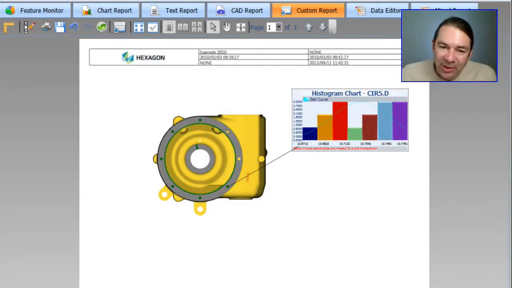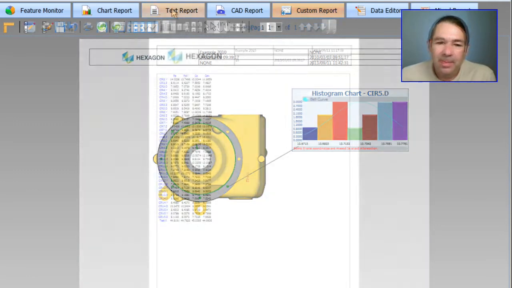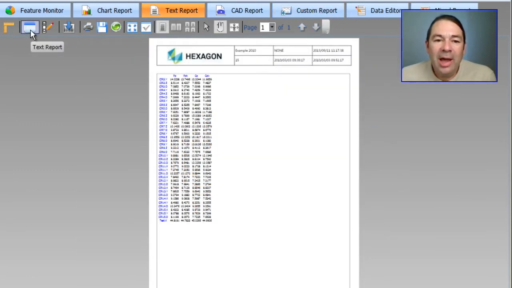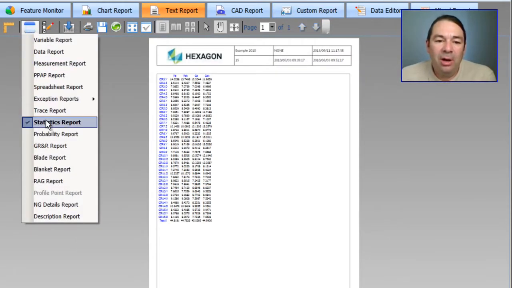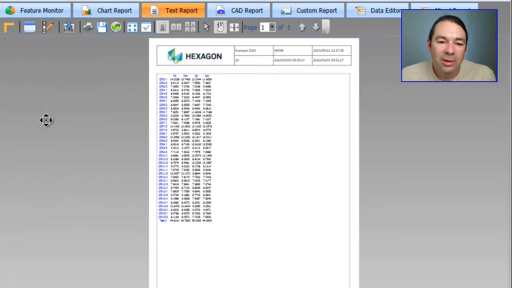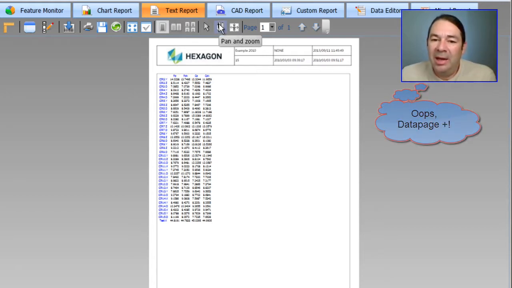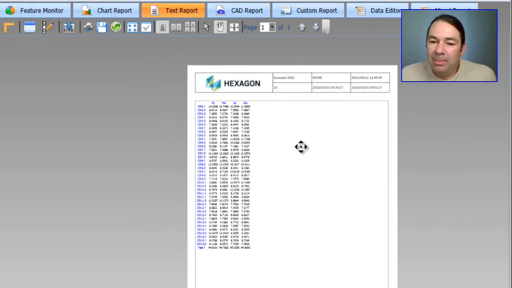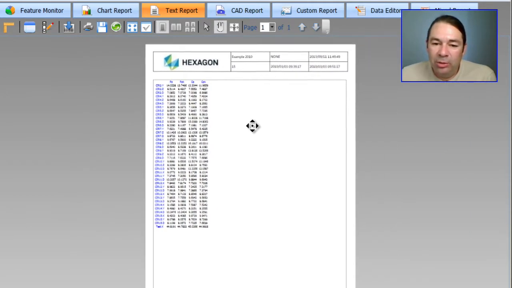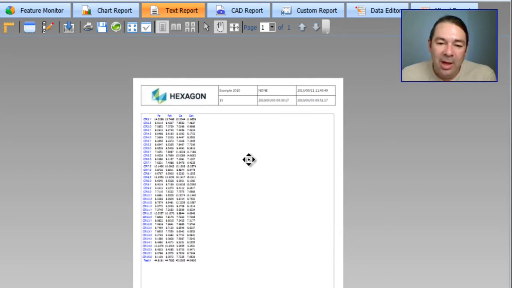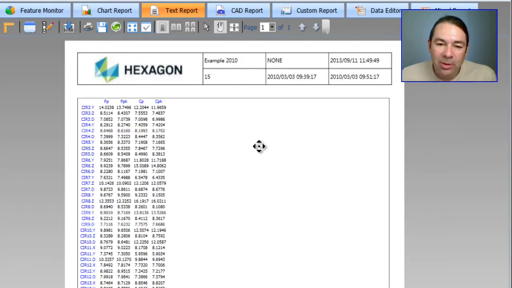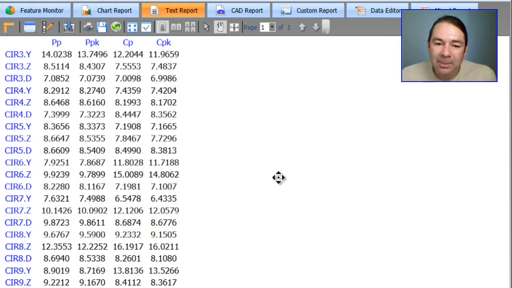So let's look at the text report next. And what we'll do is we'll select a text report type of statistics report. And if you find it's difficult to read your report in the preview window, you can place PC-DMIS in the mode Pan and Zoom. And in that mode, the left mouse button will drag the report around, and the middle mouse button, or the scroll wheel on the middle mouse button, will allow you to zoom in.